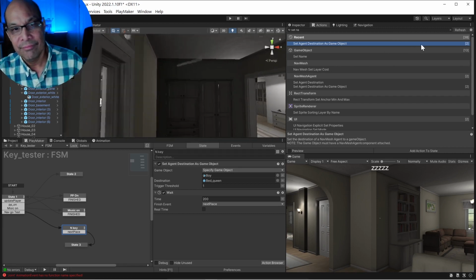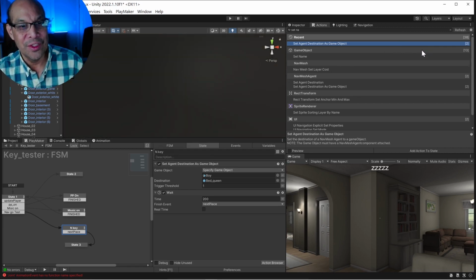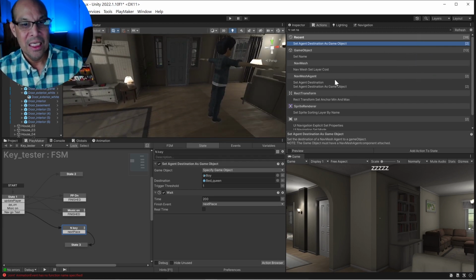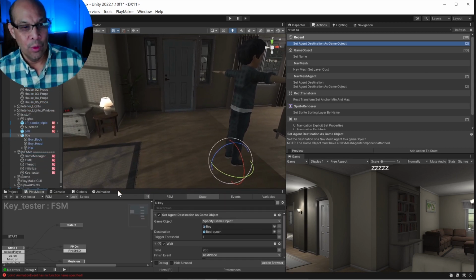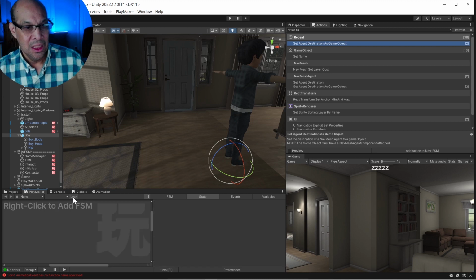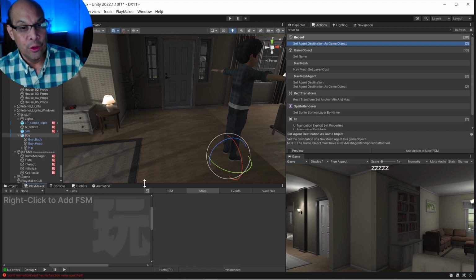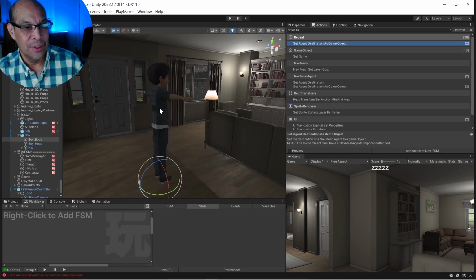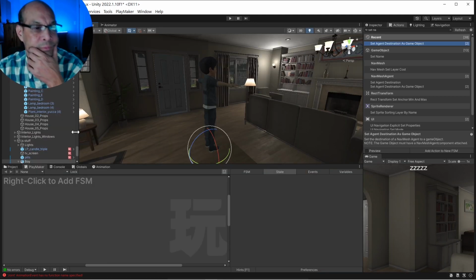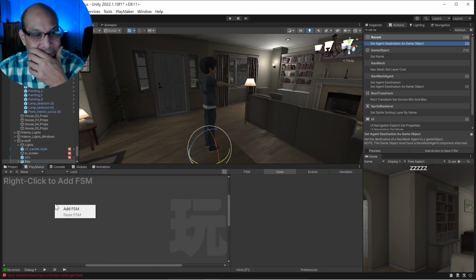Again, hopefully this isn't too boring, but I'm doing these in pieces in case you haven't done any of this stuff before. Next will be the animation triggers. Like if he gets to bed, he sits down. When he starts to walk, he actually does a walking motion. So I'm going to add an FSM to this kid. Boy, add FSM.